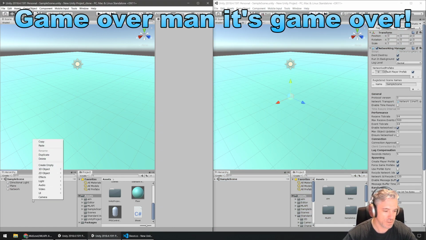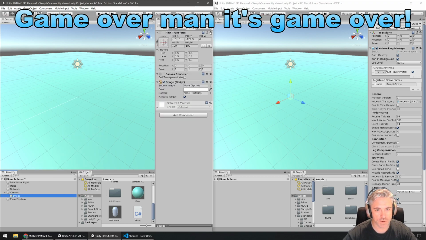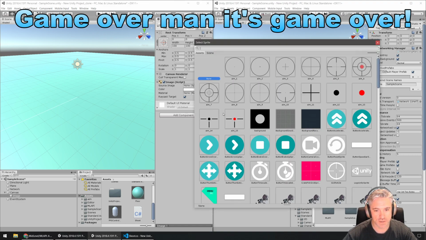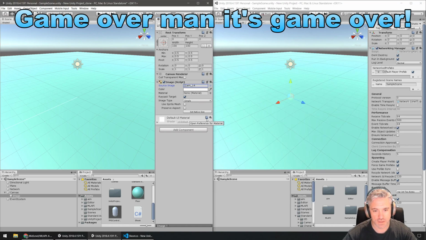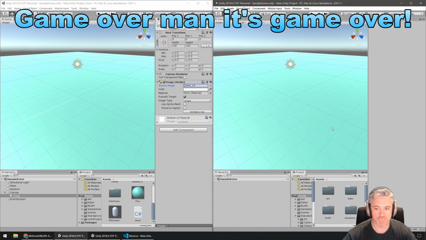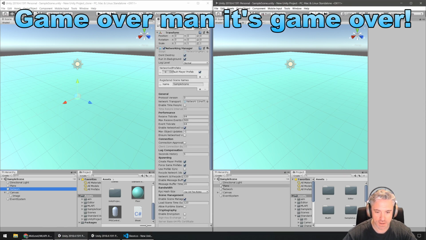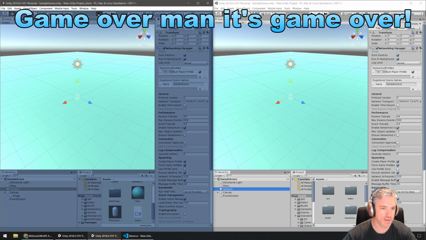So what I'm going to do is right-click here, choose UI, choose Image. I'm going to reset its transform. I'm going to change its sprite to, say, this one here. And I think that's all I need to do. So let's save this scene. Save. Go here. Reload. Now, with the network selected here and with the network selected there, hit play.